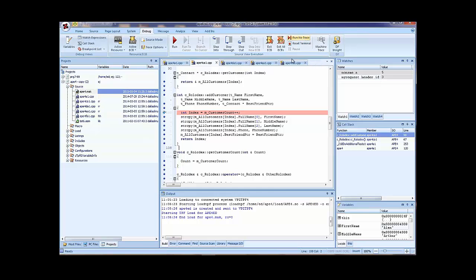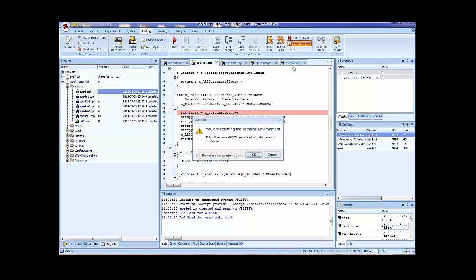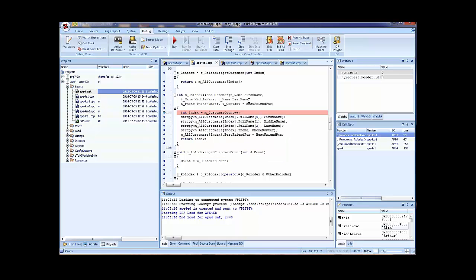Reset terminal is an even more drastic action to actually remove all the ECBs associated with the terminal that kicked off this transaction. You would really have to be stuck pretty bad to need that. That's really probably not something you'll need very often.